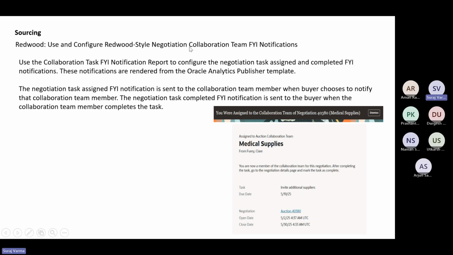Then the next one is on the collaboration team FII notification. Whenever the negotiation task is assigned, an FII notification will be sent to the collaboration team members when the buyer chooses to notify that collaboration team member. So whenever you add a collaboration team member to any particular task, you will get those notification details as well. And this notification, whatever is initiated by the buyer, will also be in the Redwood theme.